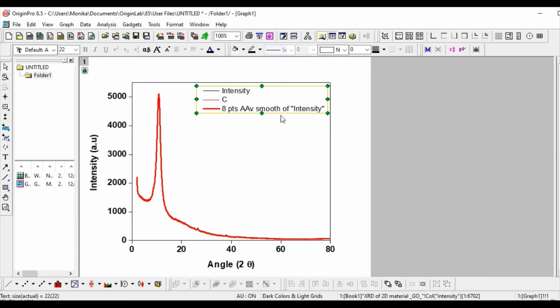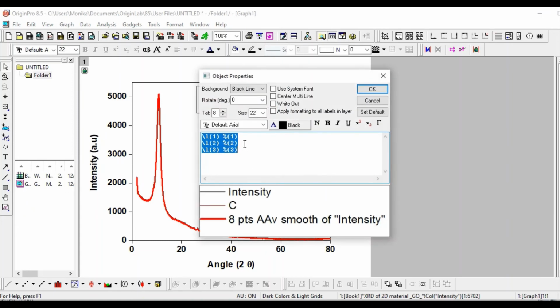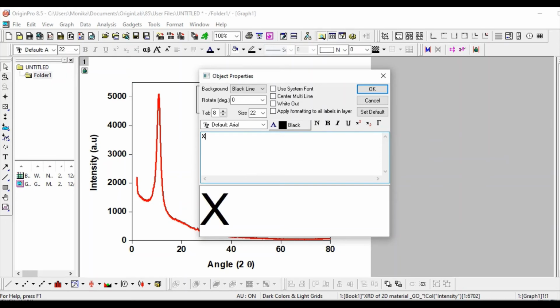Now we will change this one, so we will double click on it. Just select this box, right click on it and go to the properties. Here 3 lines are showing. Suppose this is the XRD spectra of GO, so we will remove all these and put only XRD of GO.